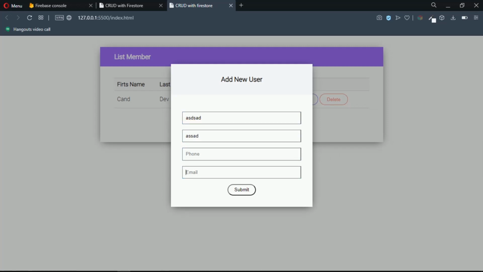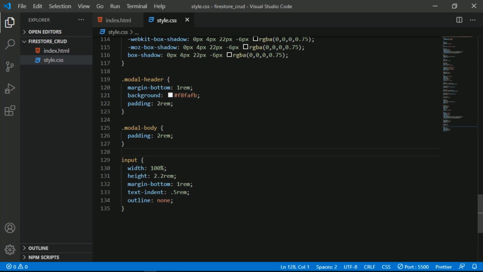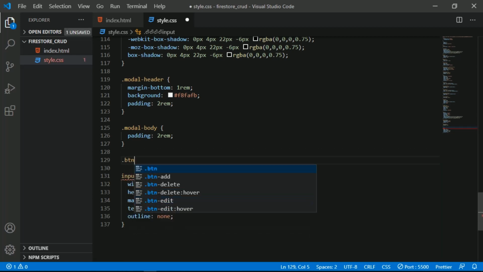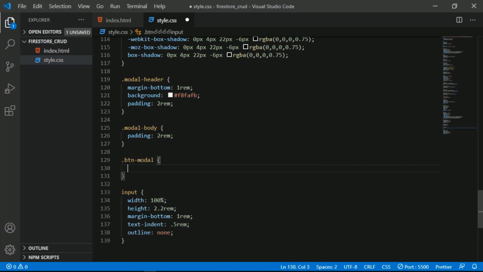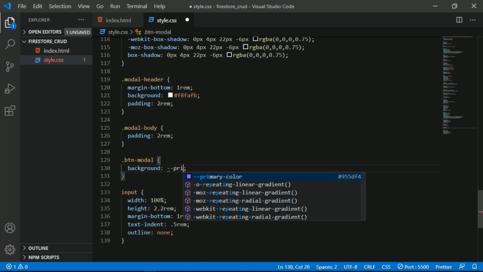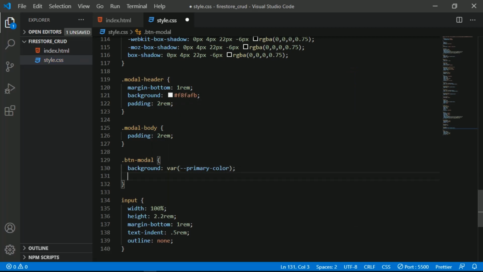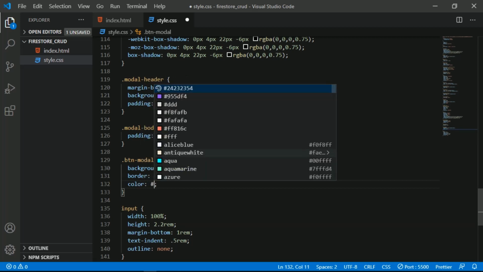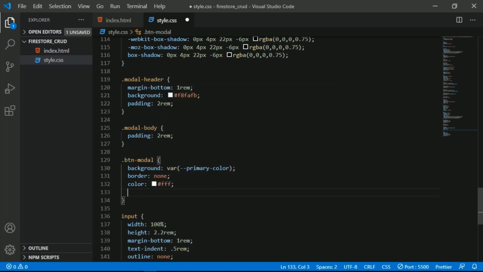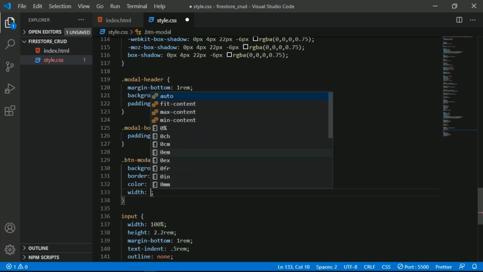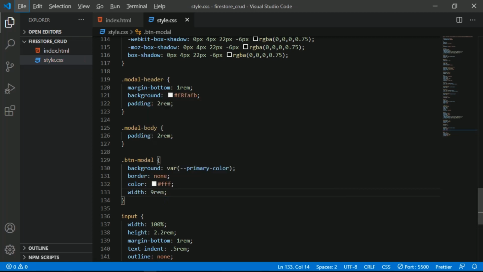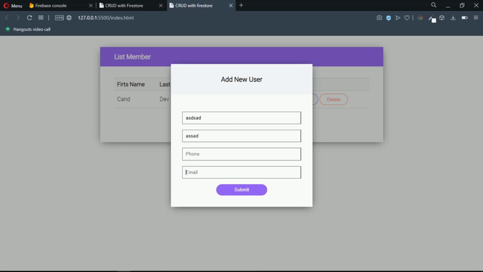Next, let's style the button. In here, we have a class called btn-modal, right? So let's say the background into primary color, and we need to say the border into none, and change the text color into white, and give a width, let's say 9 rem. Save, and bam, beautiful. What we need to do now is we need to by default hide this modal.